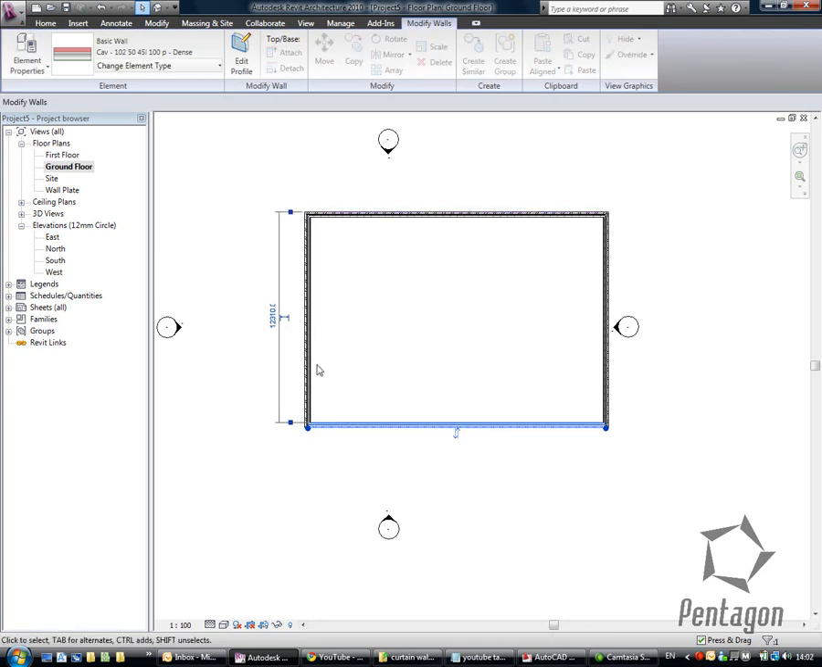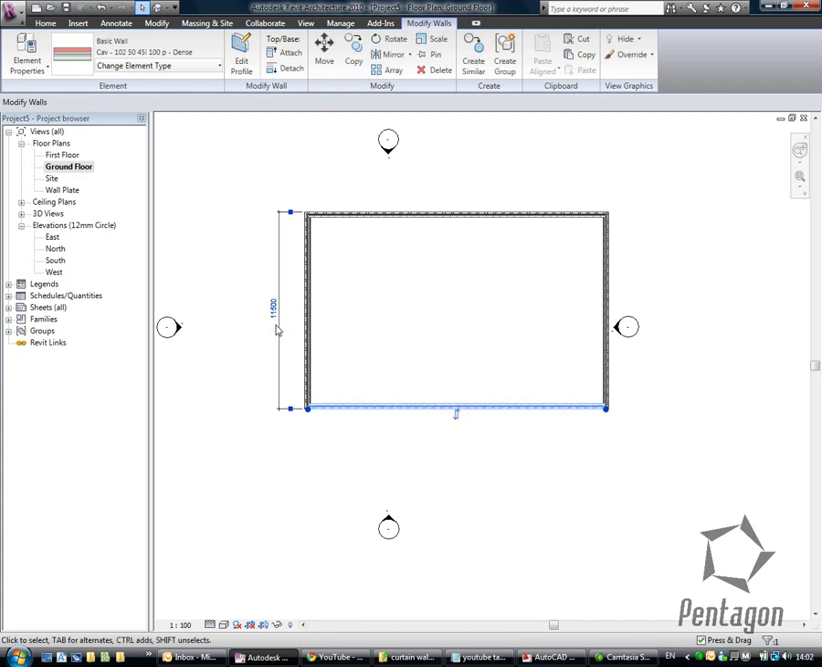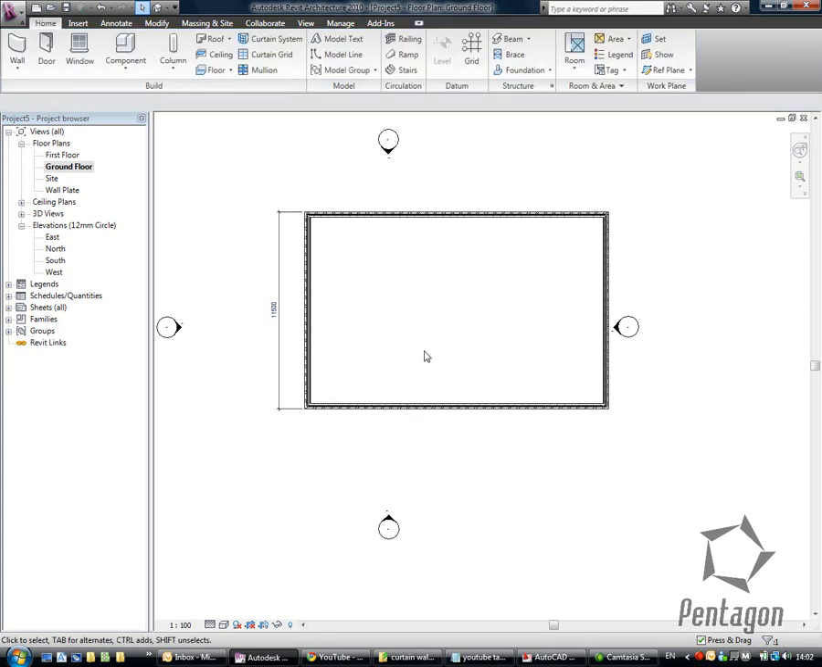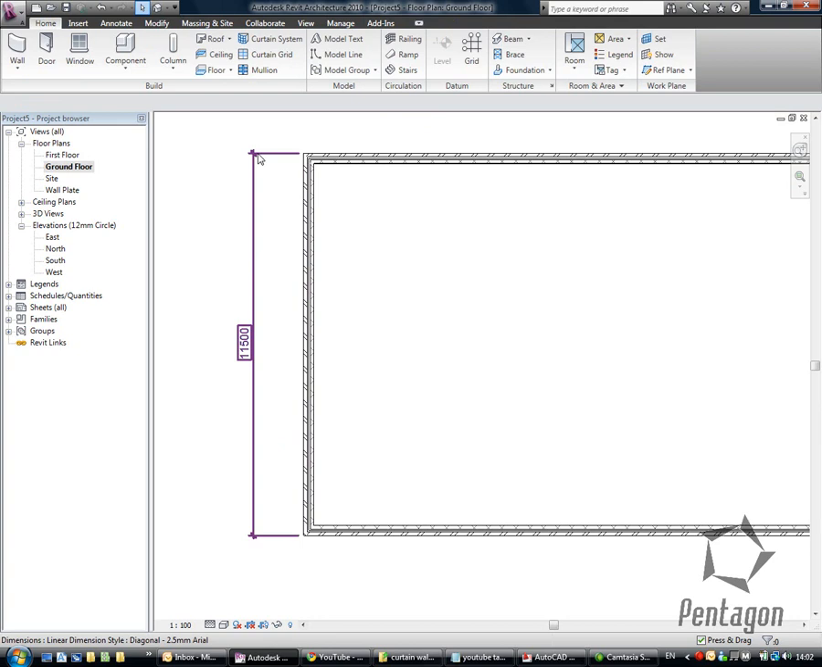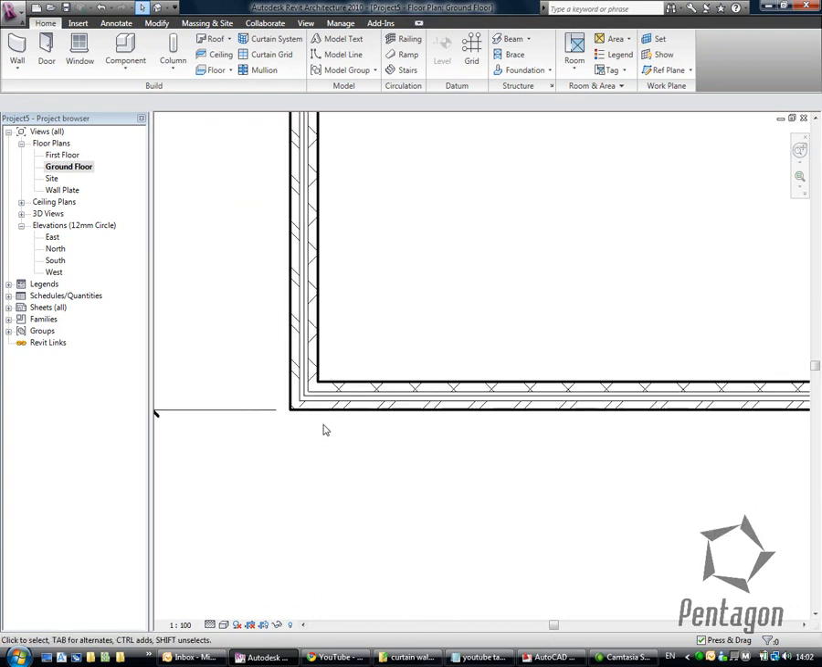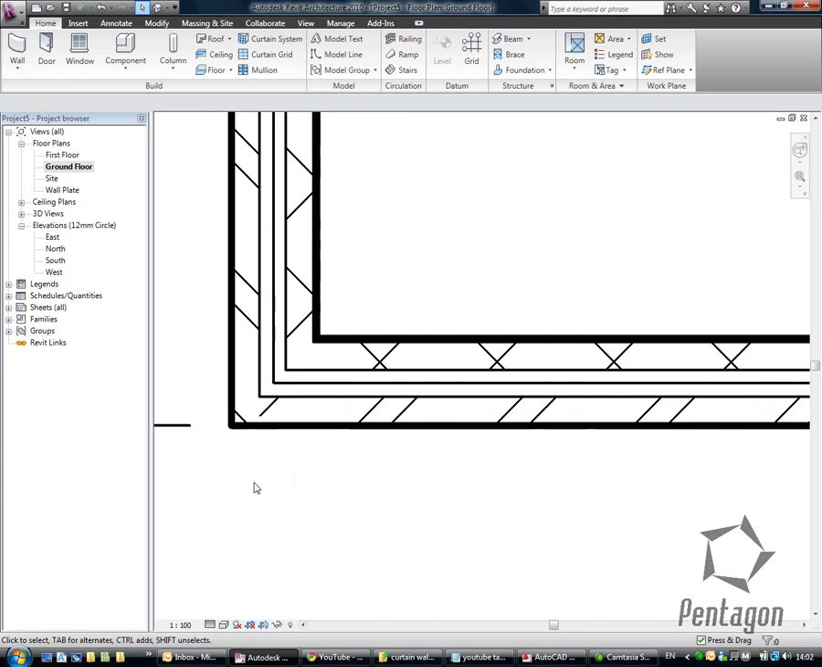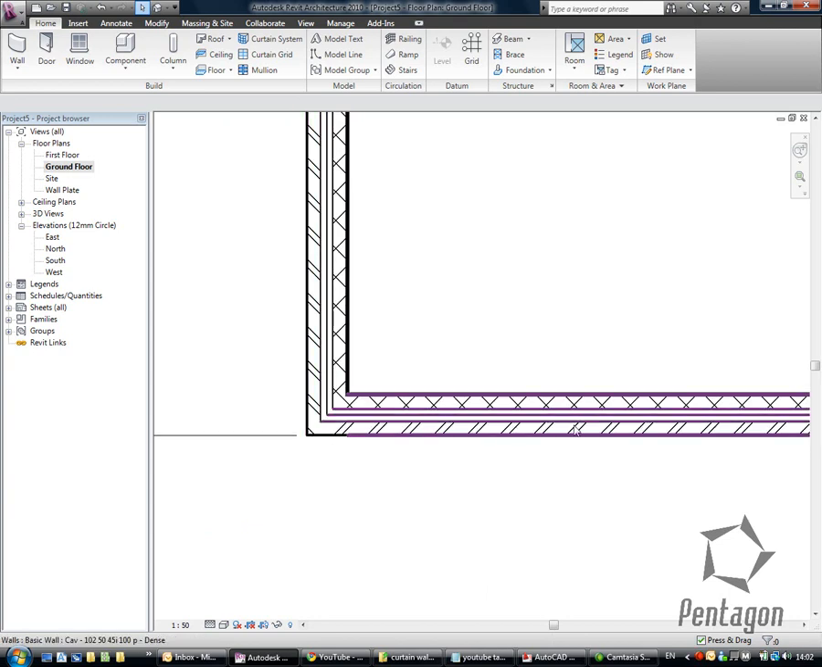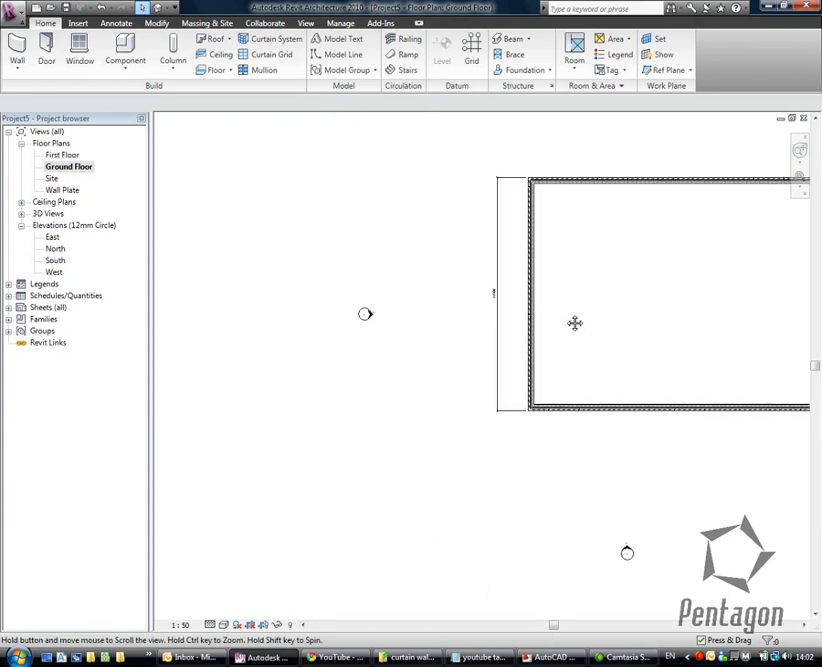I can change my grip ends. I could actually make that permanent dimension on the screen by just simply clicking it. So again, I could change my value, say that's 11500. So you're dynamically changing the actual layout here. And you'll notice that my permanent dimension's in. It's also scale orientated. You can see the thickness of my line weights in here, but if I change the scale from 1 to 100 to 1 to 50, again, you can see the patterns change.